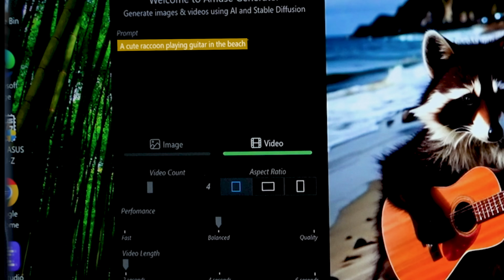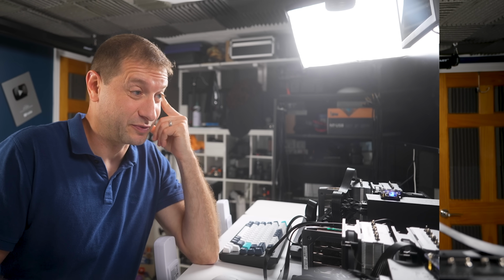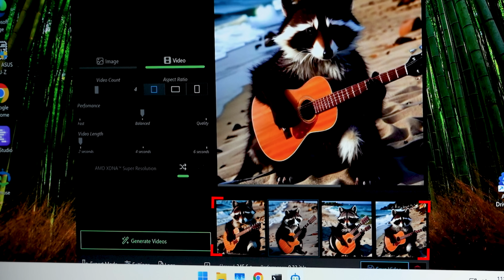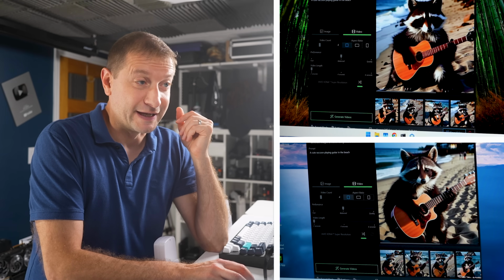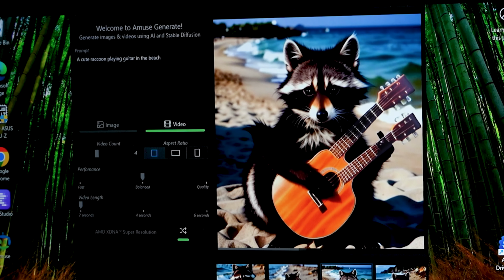It says in the beach, that's the default text. I wish I was in the beach right now. I mean, that looks really nice. It generated 4 videos, 2 seconds each. The AMD one did take longer, but it created this cool double neck guitar, and the NVIDIA one did not.